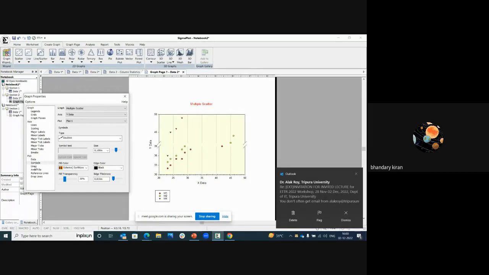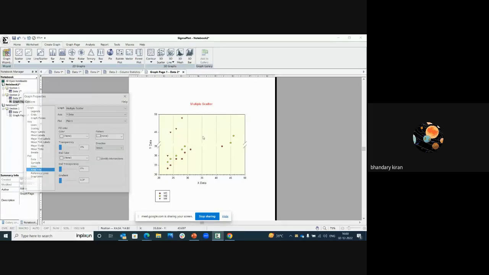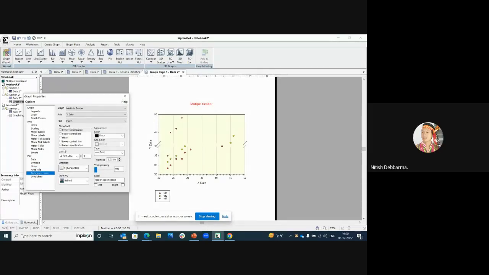So under lines option, you can edit the lines also. This is not a line plot. So here I generated the scatter point plot. And under area fills option, you can apply the area color into the plot. And under reference lines option, you can apply the mean, upper control line, lower control line to the plot also, like this.